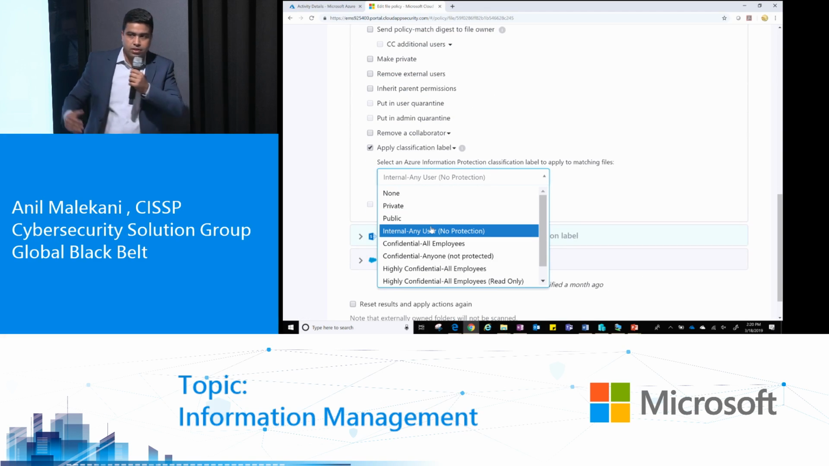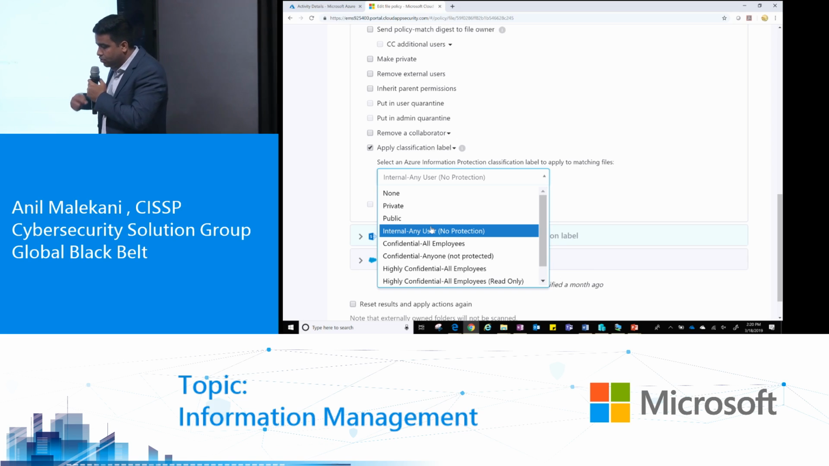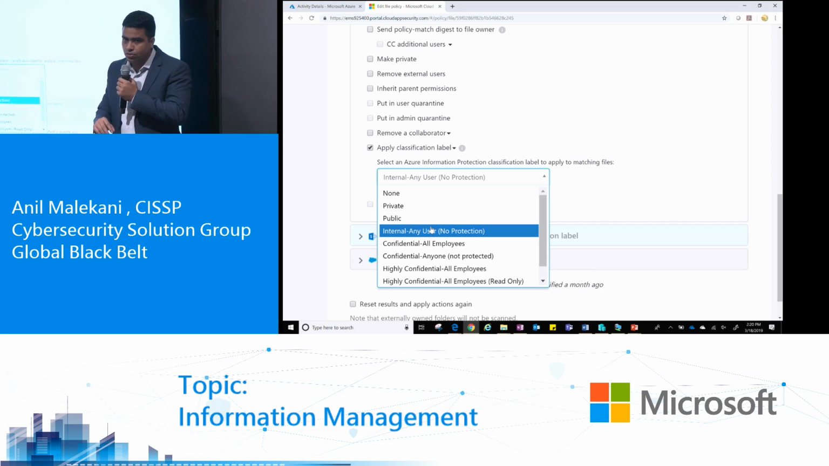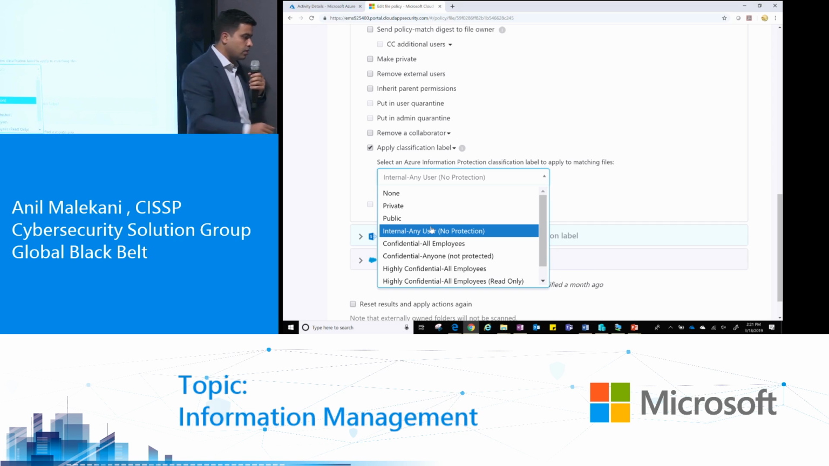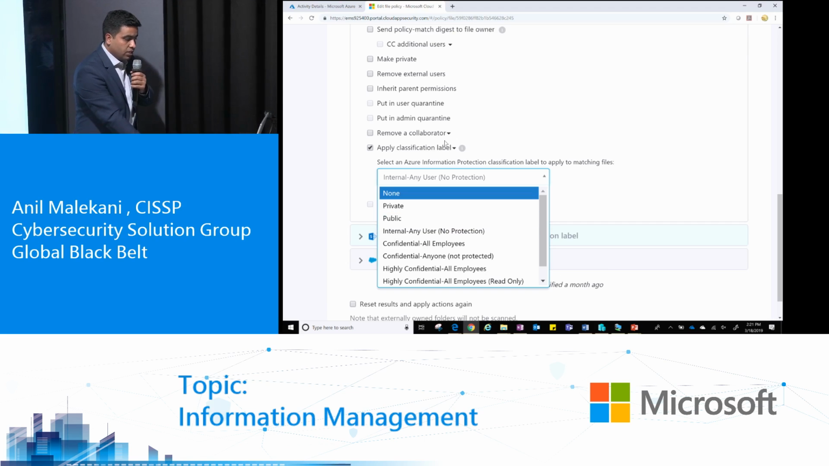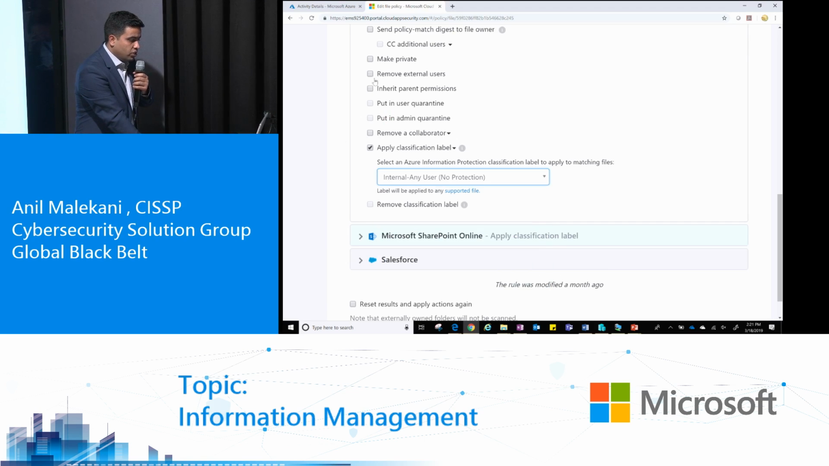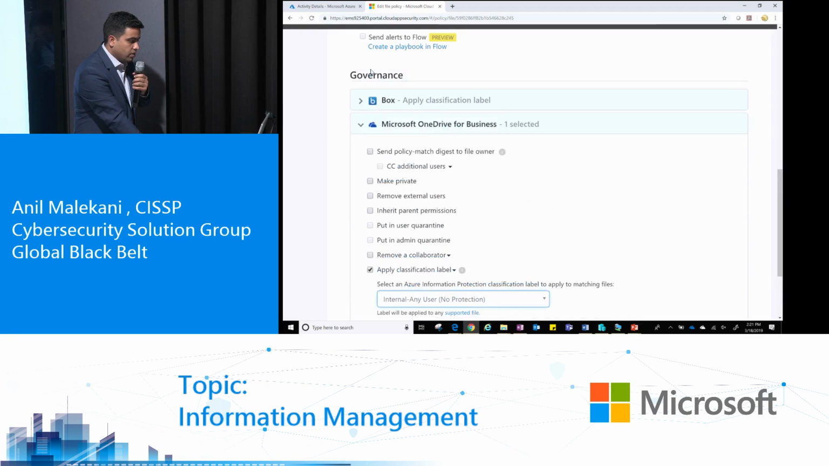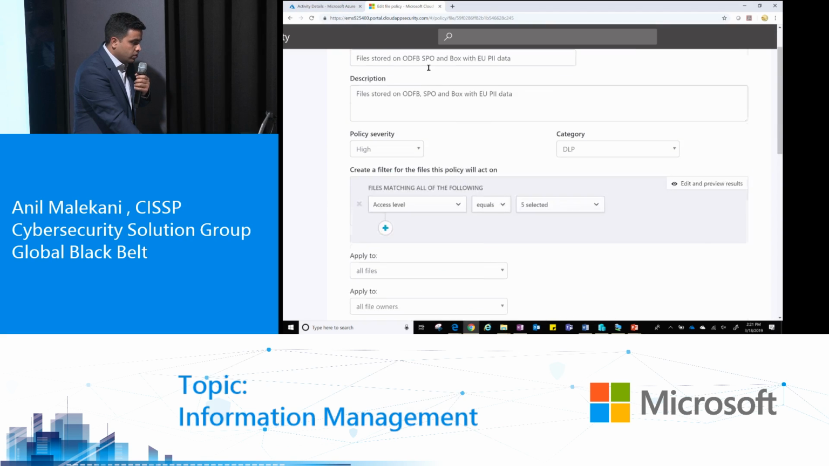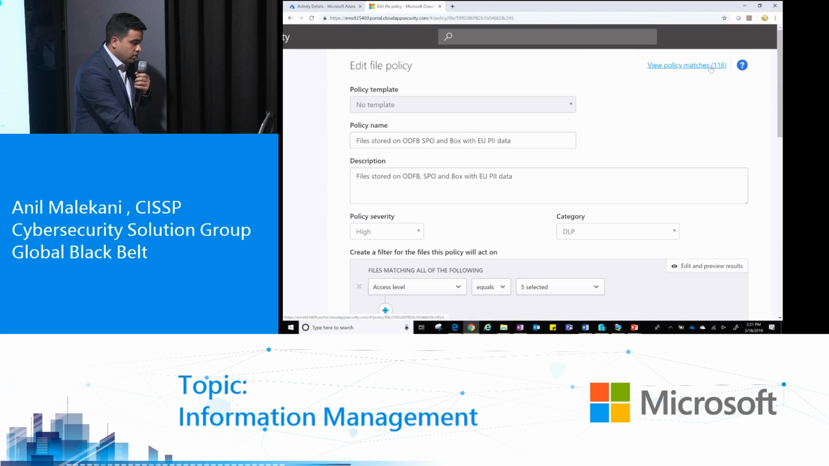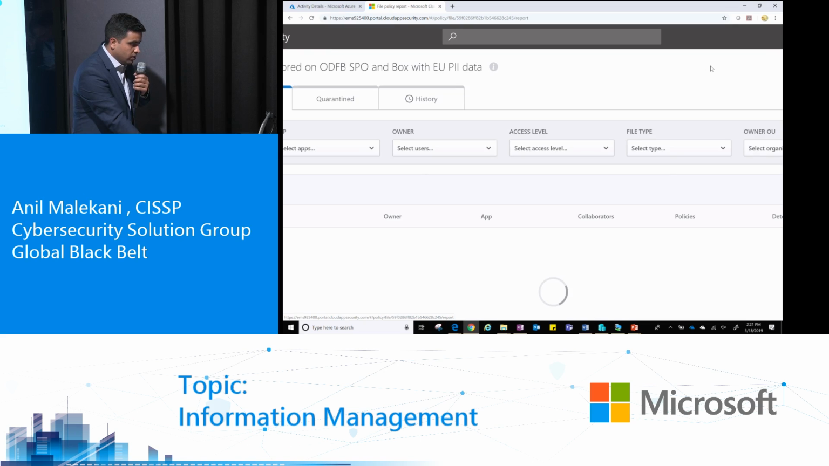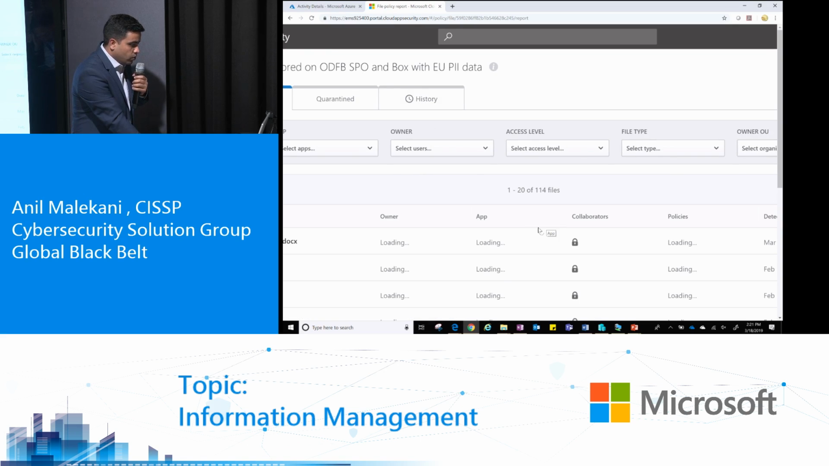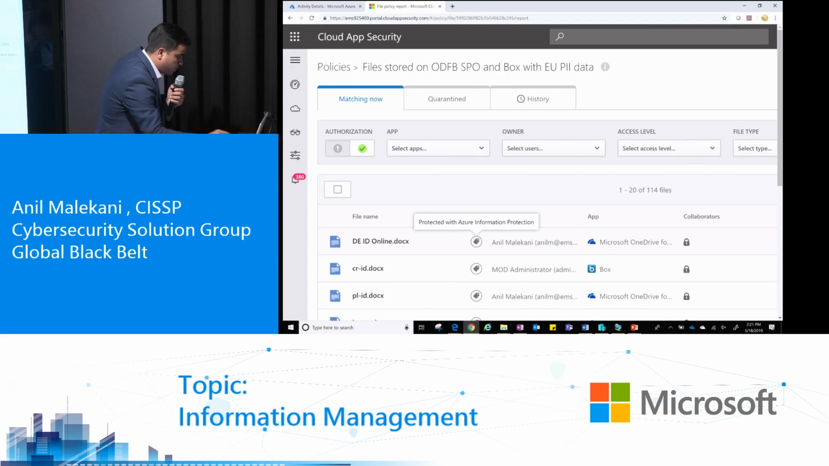So this is what I meant by having the ability to scan through files which are historically stored on OneDrive or SharePoint Online and apply an action automatically. You can also say, put this file in quarantine, make it private, remove external people from this file. Many such actions can be taken. So this policy, by the way, has 116 matches. What that means is it has already found and automatically protected over 116 files.